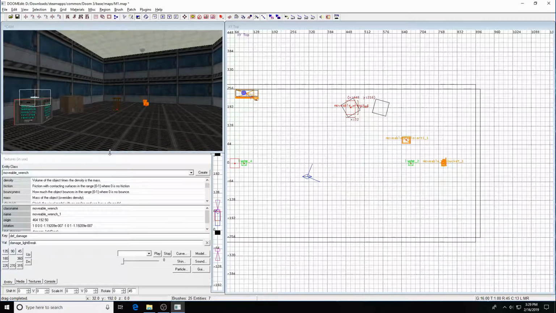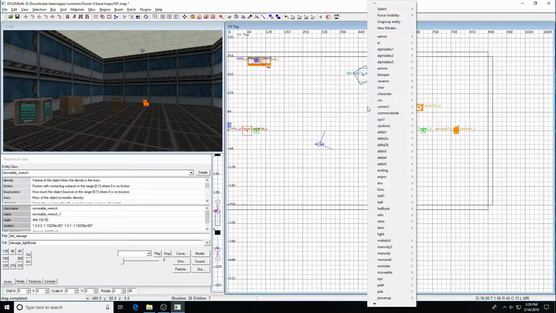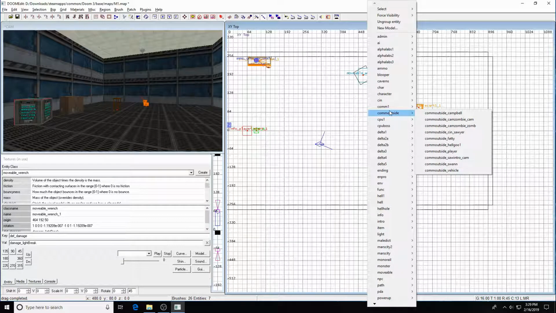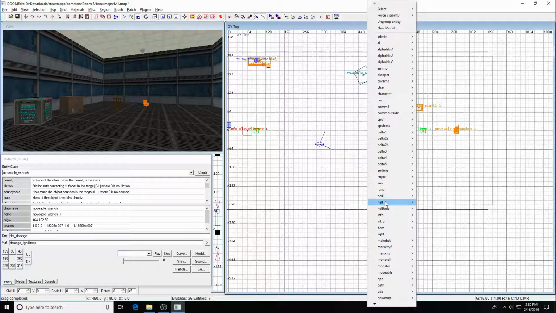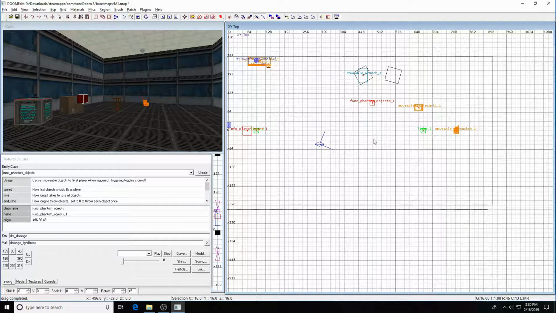Let's just adjust these windows. There we are. Okay, so let's deselect everything, XYZ window. We're going to right click, and we're looking for an item called Funk Phantom Objects, and this is really the magical thing that makes this stuff fly at the player. So here we go, Funk, and we're looking for Phantom Objects. There we go. Funk_Phantom_Objects. We'll just click on that and we'll put that in the map.